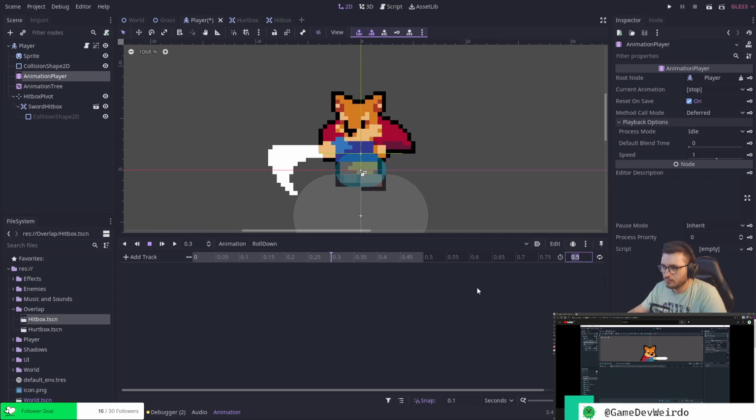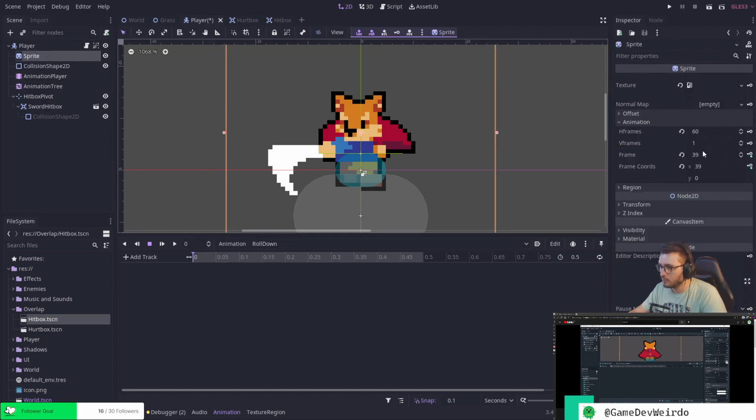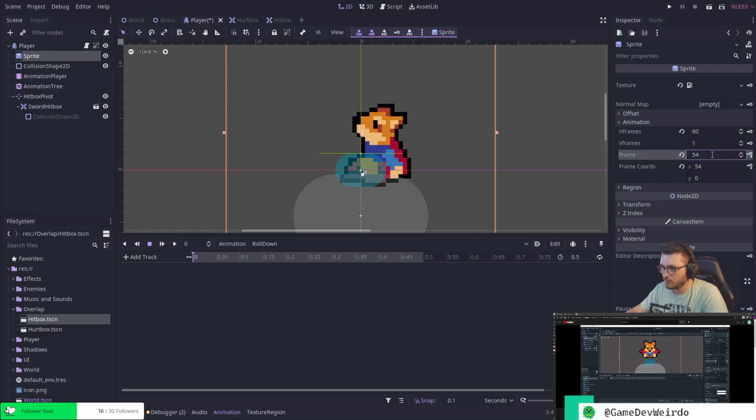There we go. And we're going to come into our sprite. We're going to flip through our frames here until we get to roll. Here we go. Find roll down. Okay, here's the first frame of roll down right here. Key this frame.